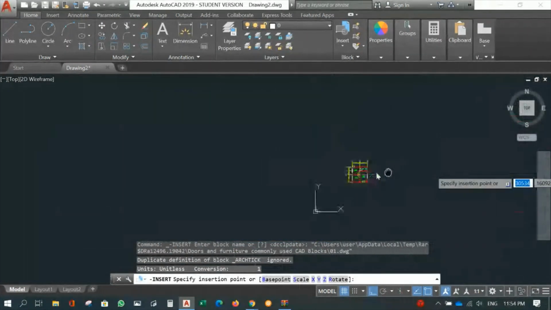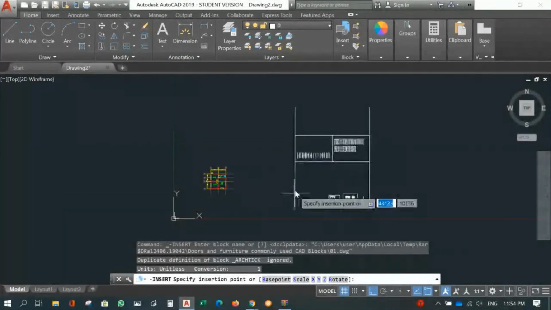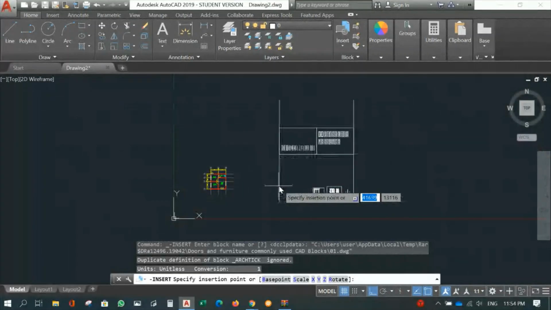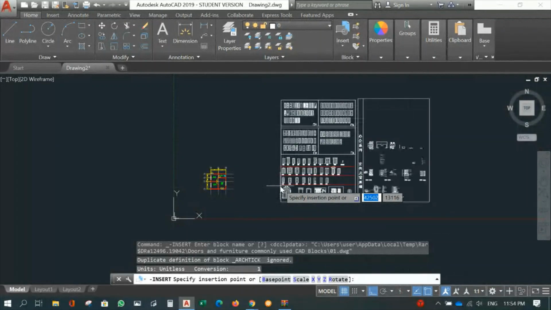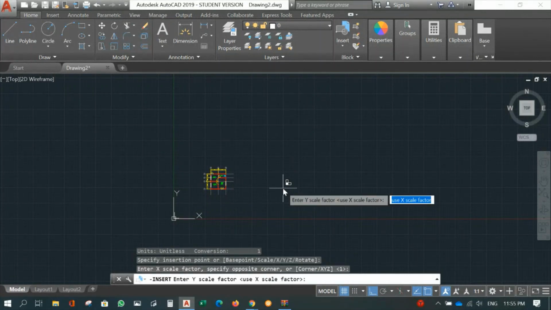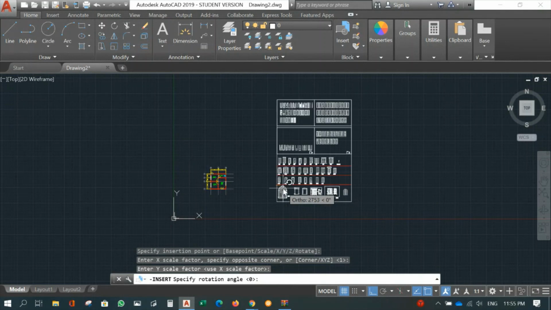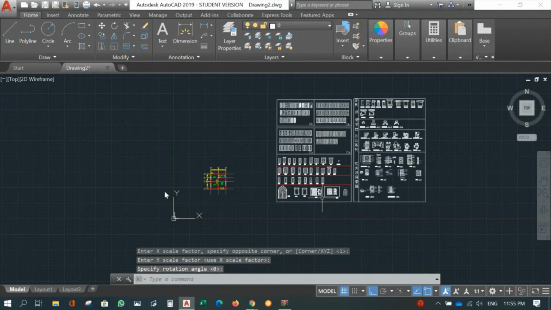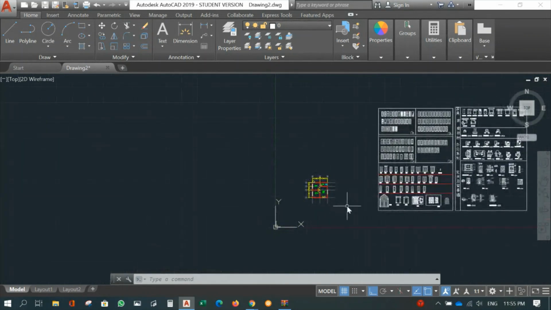There you are. These are all the templates that we can use for architectural interior design. Click anywhere. Do not change any scale, do not change any factors. Just press spacebar and press again. Do not change the angle. Just press again, and that's it. Now we have the template in our drawing.